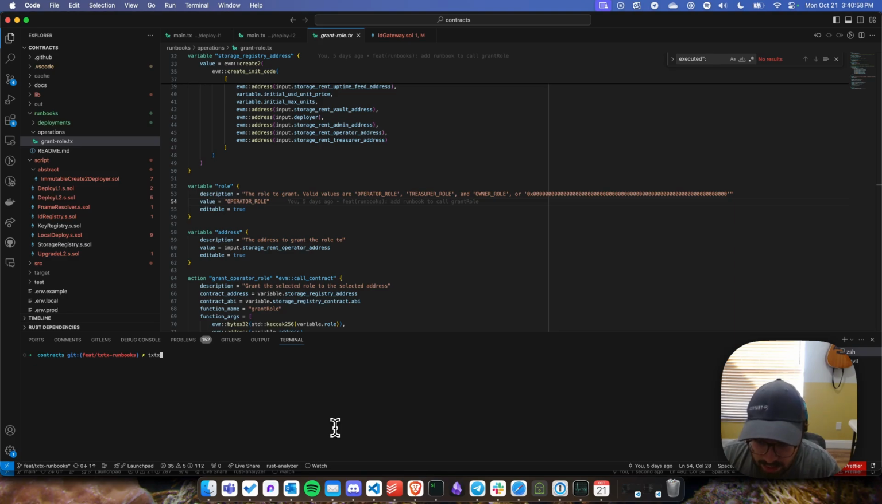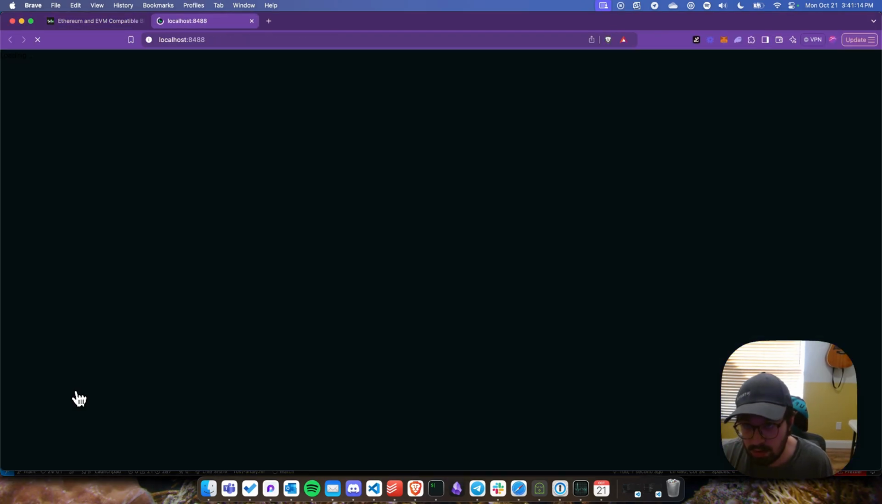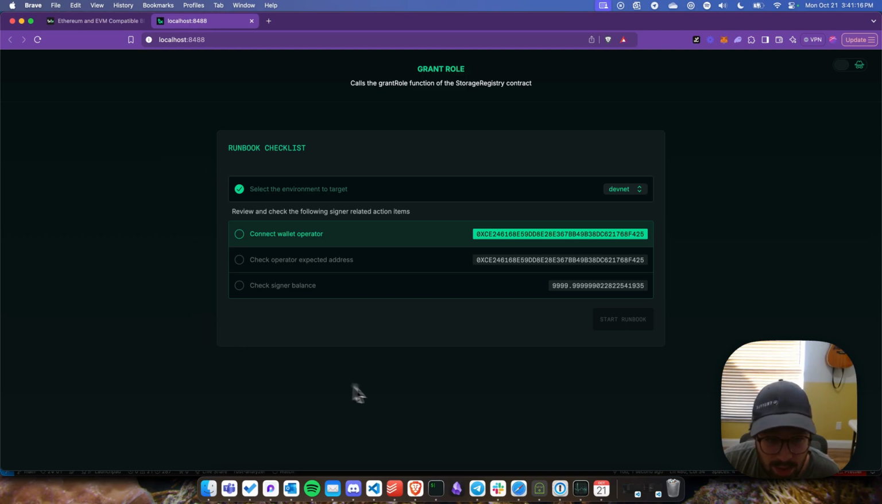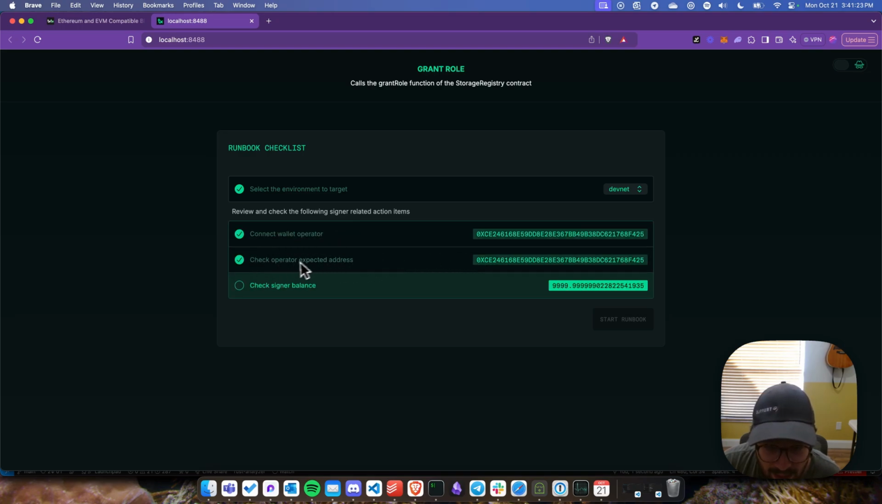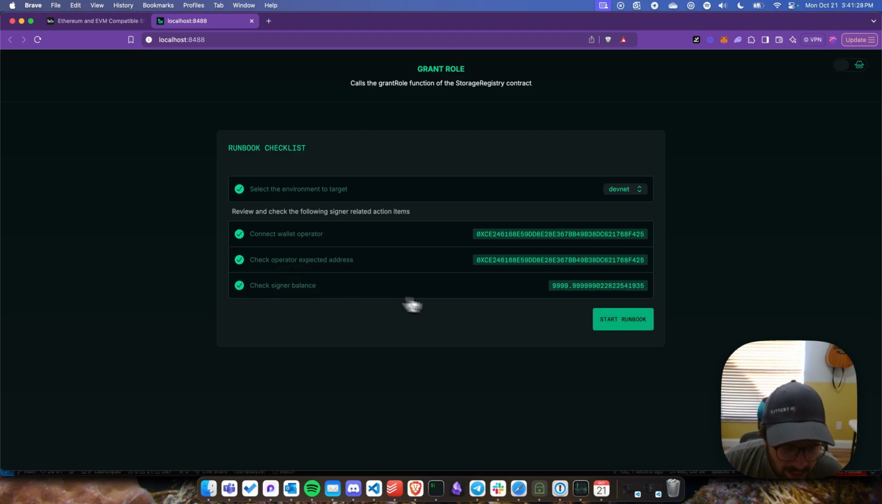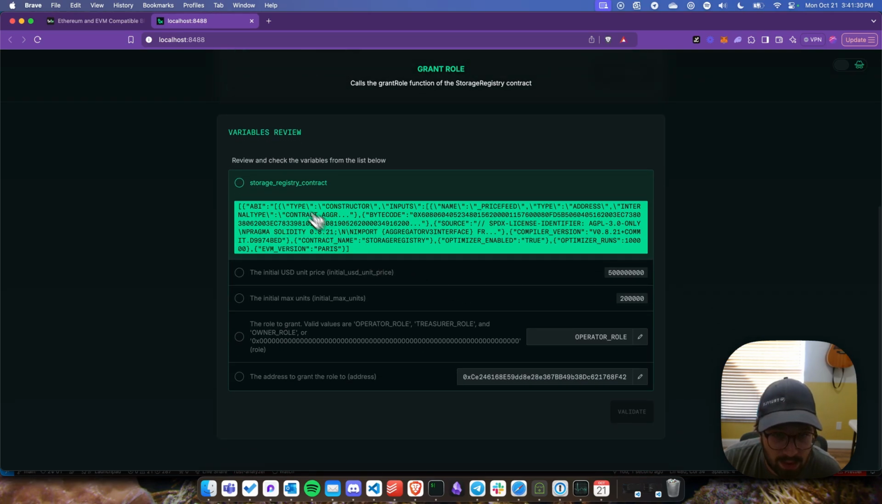So we can run txtx run grant role --env devnet, and then we'll leave off the -u, that unsupervised mode. We're just going to run it like this. We have a localhost little web app here, so we can validate. So this is the wallet I have connected, and then we check. Okay, that's the address you set in the runbook that you expect to connect. We can see the balance to make sure it's enough to do this deployment.